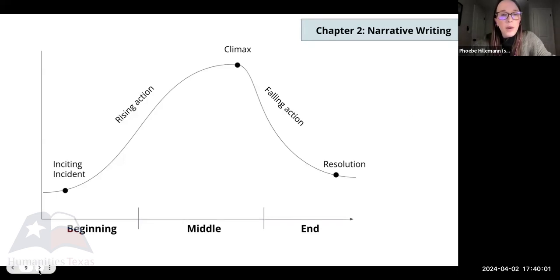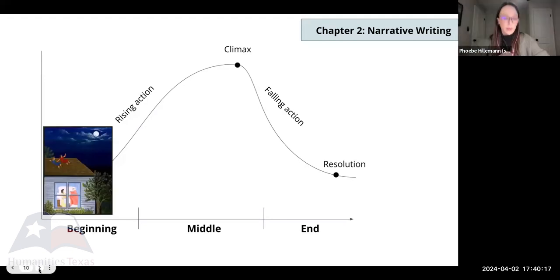So what happens if we think about this artwork that we just looked at and put it on this narrative structure chart? What if we imagine that this painting is the beginning of a story? What might this painting be setting up that would happen later in the story? What might happen in the middle? What might happen at the end?